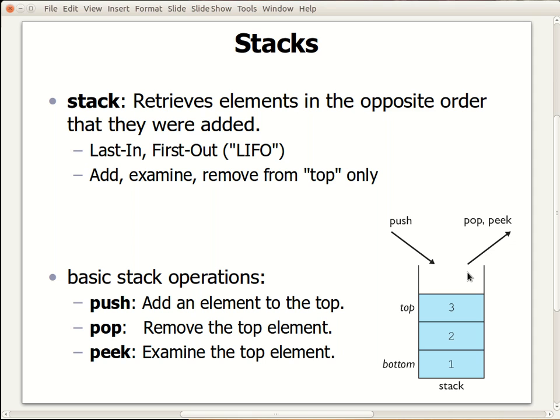The three fundamental operations that almost every stack implementation supports are called push, pop, and peek. Pushing means adding an element to the top of the stack. Popping means removing the element from the top of the stack and returning it. And peeking means examining the element that's on top of the stack without removing it.